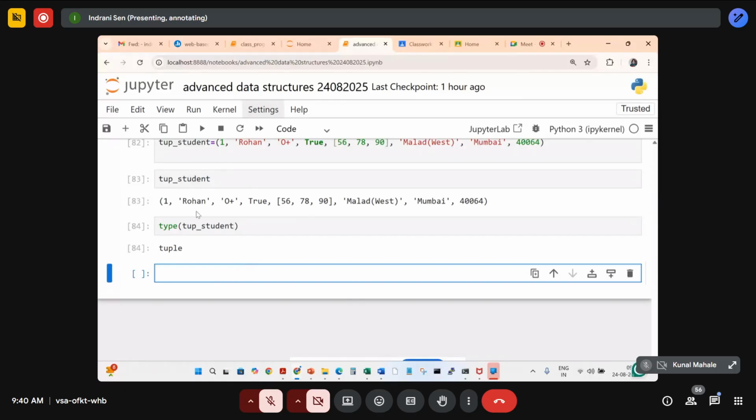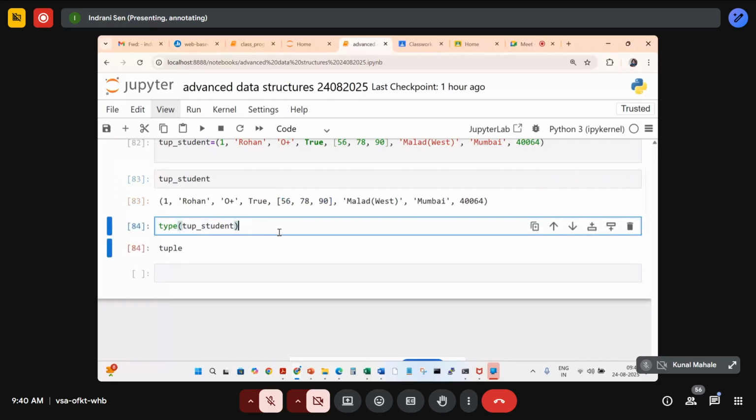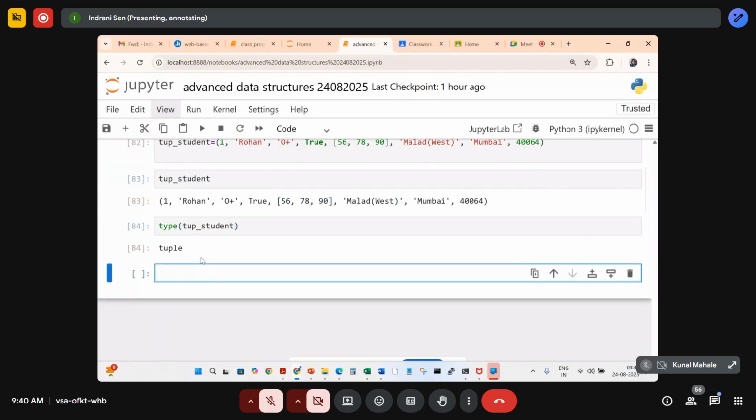Okay, so it did not allow me to change, right? You are getting an error. But if you want to change the elements of this list, this is allowed, because this list is mutable, so you can change the element. So for example, I want to change this 0, 1, 2, 3, 4.